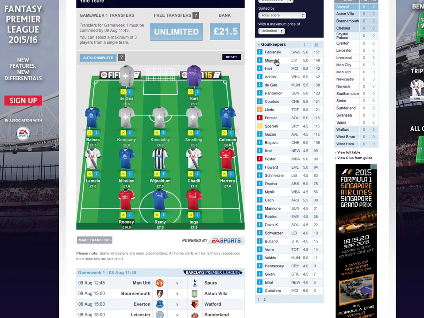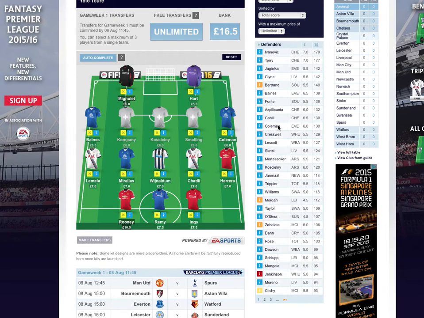Similarly, I might add a new goalkeeper, some new defenders as well, and if I'm happy with how my team looks after making these transfers, I should click on the Make Transfers button at the bottom. Remember, you can make as many transfers as you want in the first week, so choose wisely, and you can change your mind before the deadline as well.